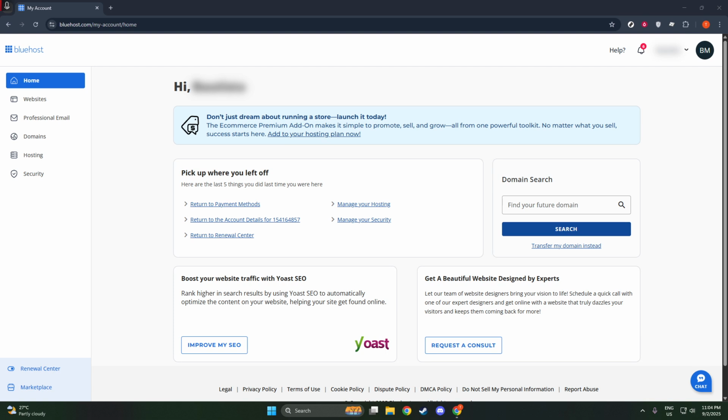If you've done this before, you know the drill. Head over to the Bluehost website and look for the Login button in the upper right corner. After clicking on it, simply enter your credentials, your username and password, and hit Enter to access your account dashboard. Once you're logged in, you'll find yourself on the main interface of your Bluehost account.